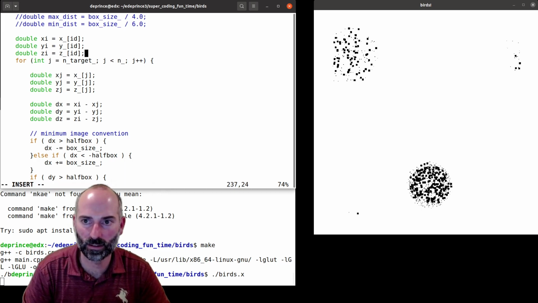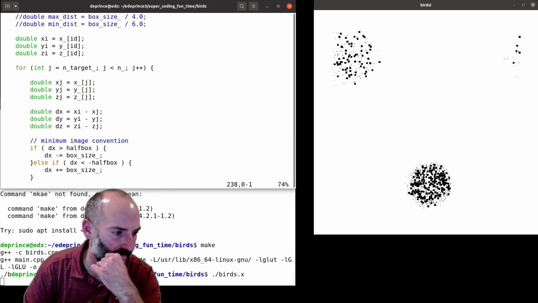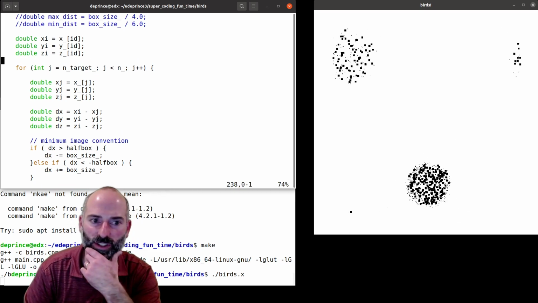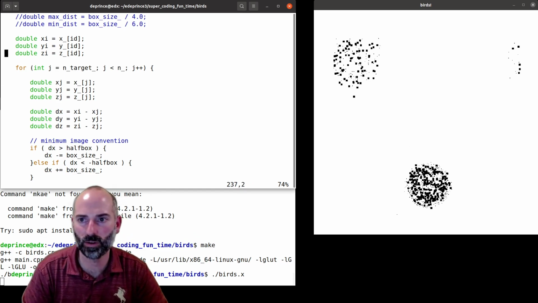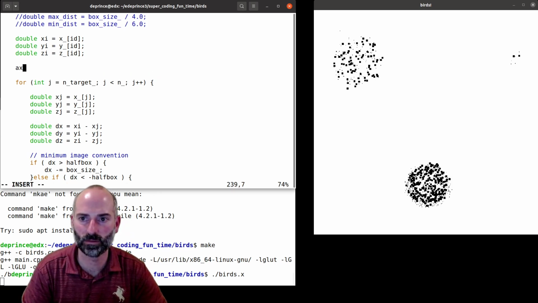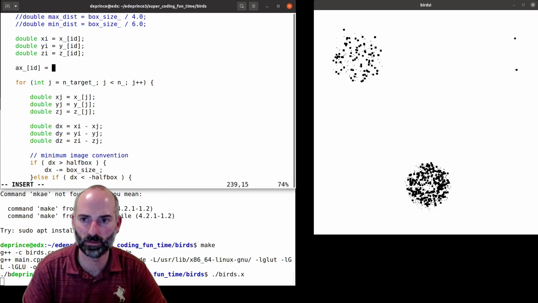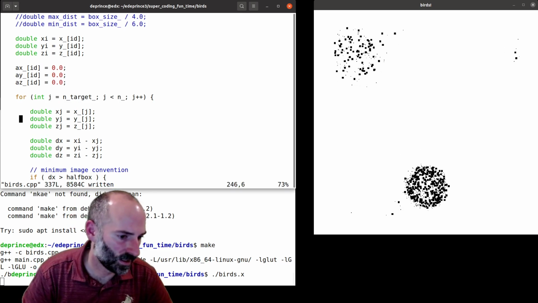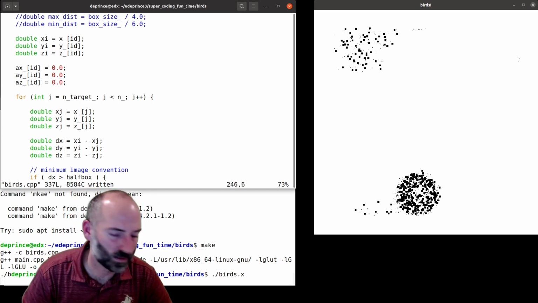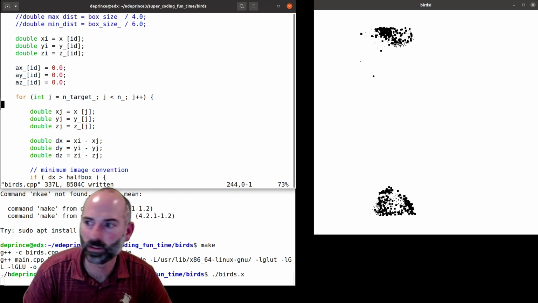I think my acceleration is already 0, so I'm not going to worry about zeroing it out. You know what? Better safe than sorry. Okay. Those are 0.